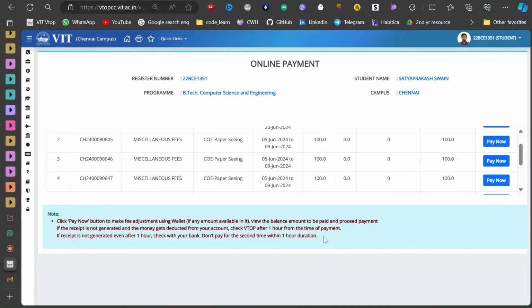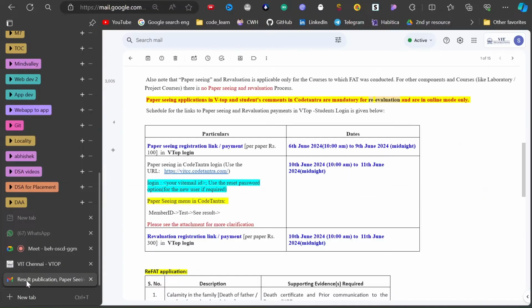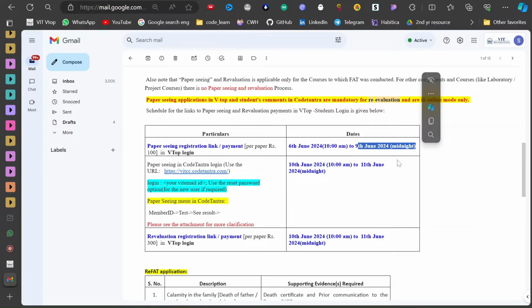You have to do it, and a receipt will be generated. If it is not generated, just don't pay once again. That is why it is recommended to do everything way before the time. Like it is 9 June, right? 9 June midnight. If you're doing it at 11 p.m. on 9 June, you will be in a hurry wondering why the receipt is not generated, and whether you will be able to do paper seeing and then paper evaluation or not. You will be anxious and you will pay twice, and it will all be refunded after 10 to 15 days.